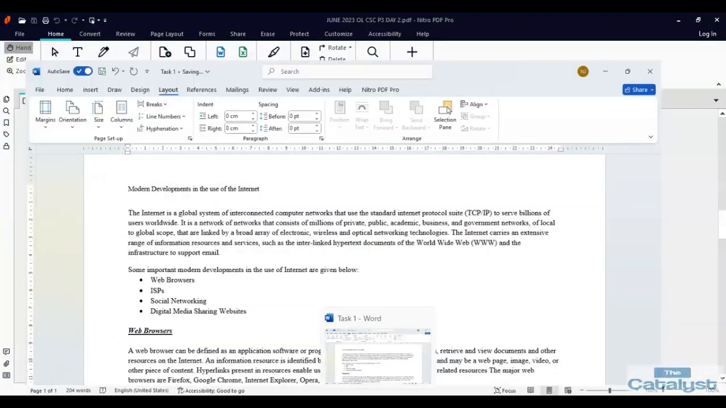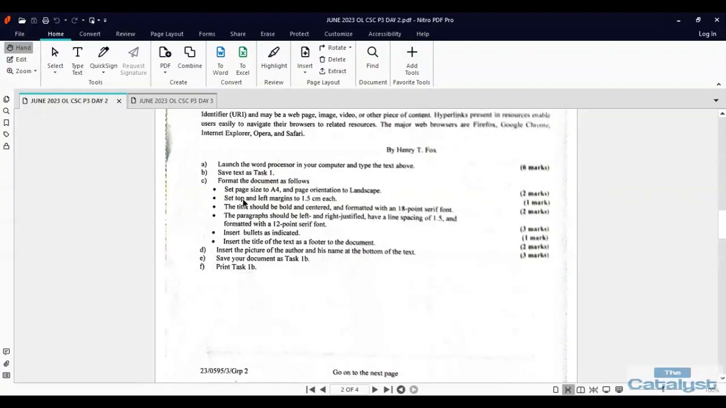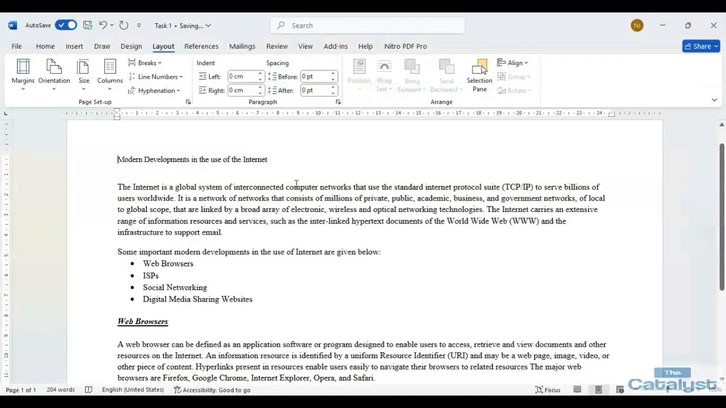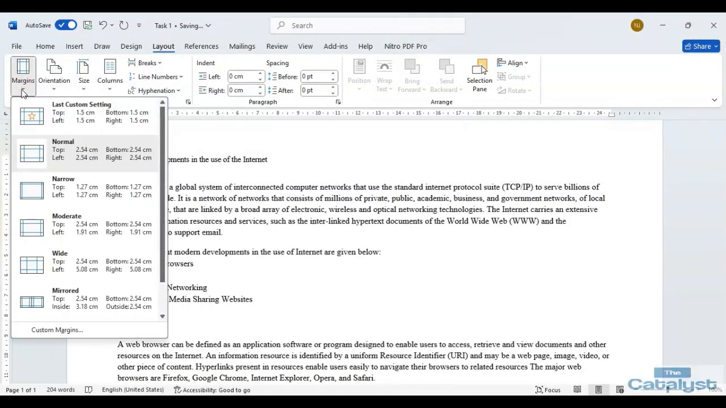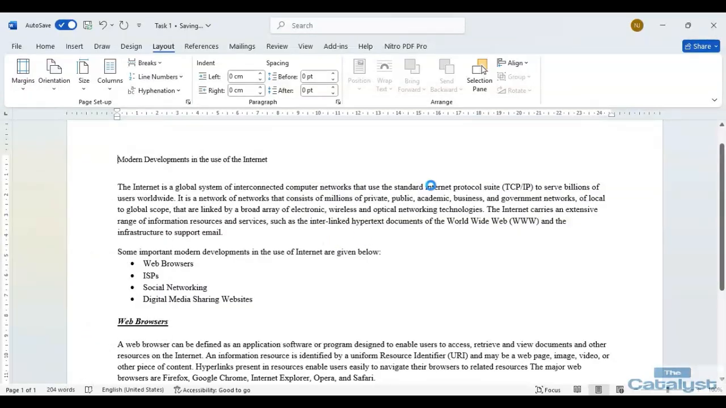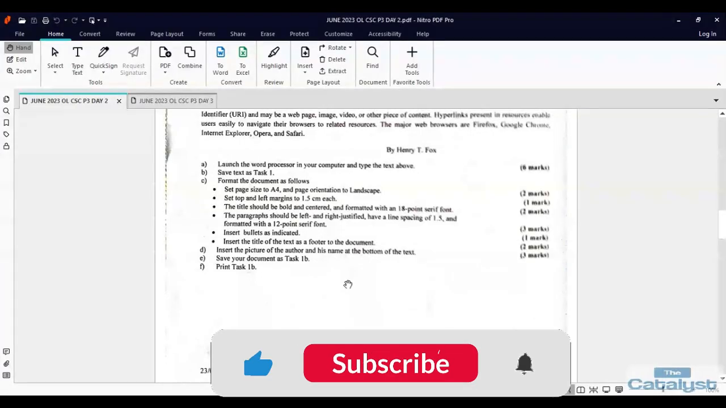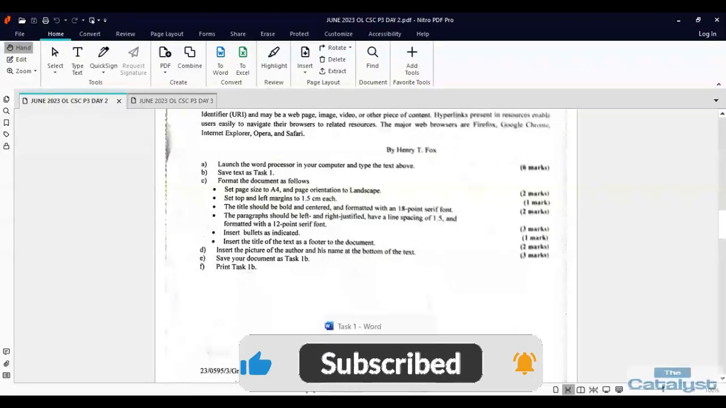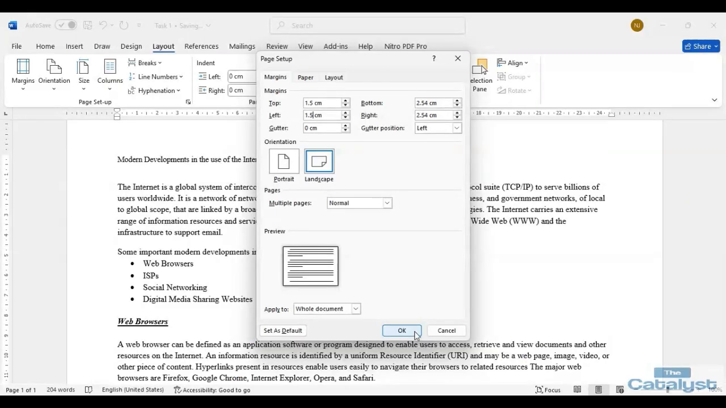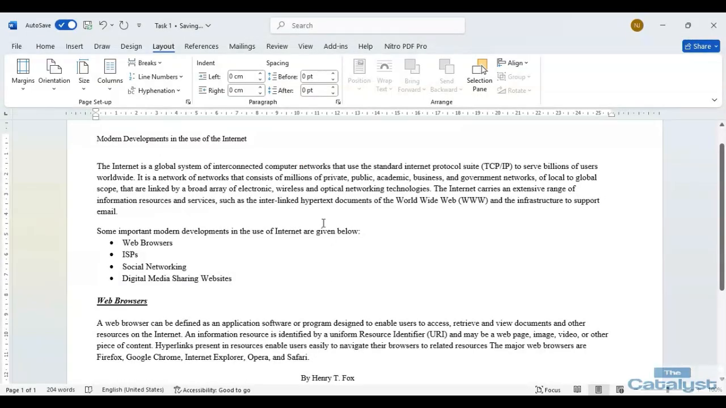The next thing to do is we'll set top and left margins to 1.5 each. So we'll go up here under margins. We'll move down to custom margins and then set top and left to 1.5 centimeters. Let me verify again. Yeah, top and left 1.5. We'll click on OK. So we'll move on.